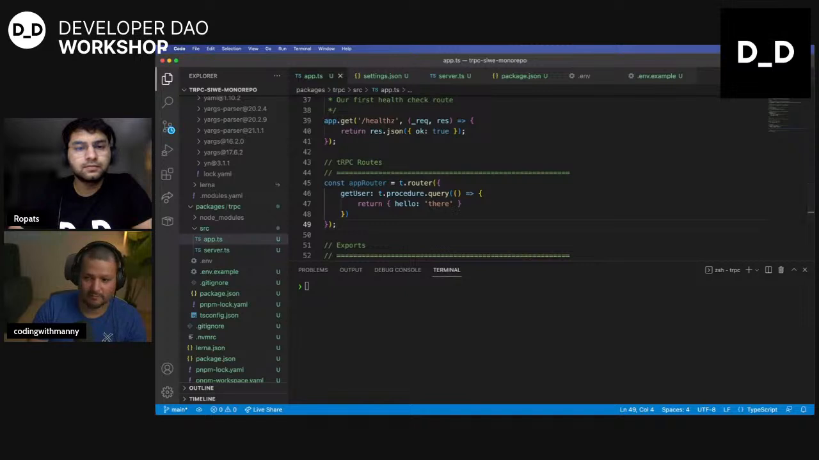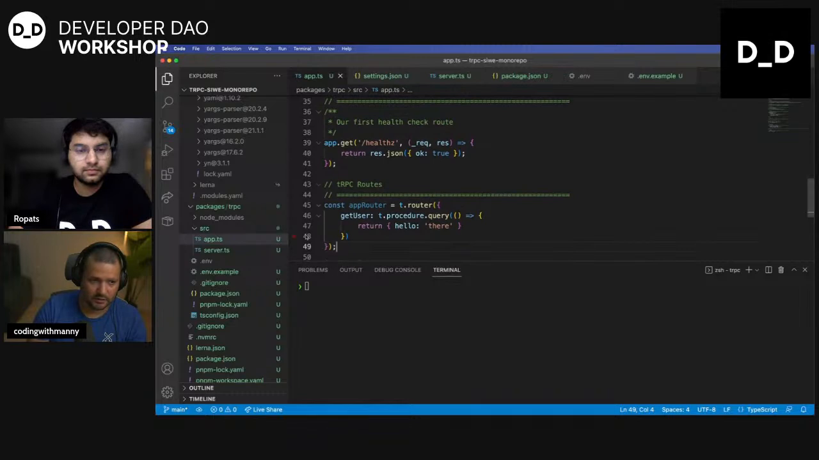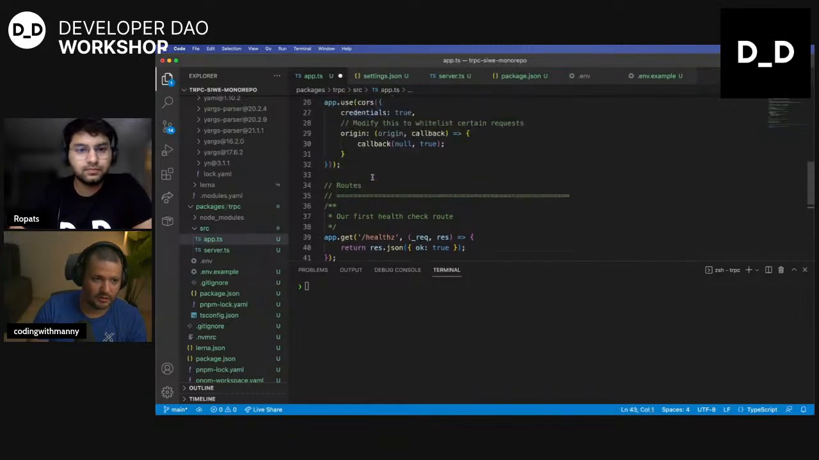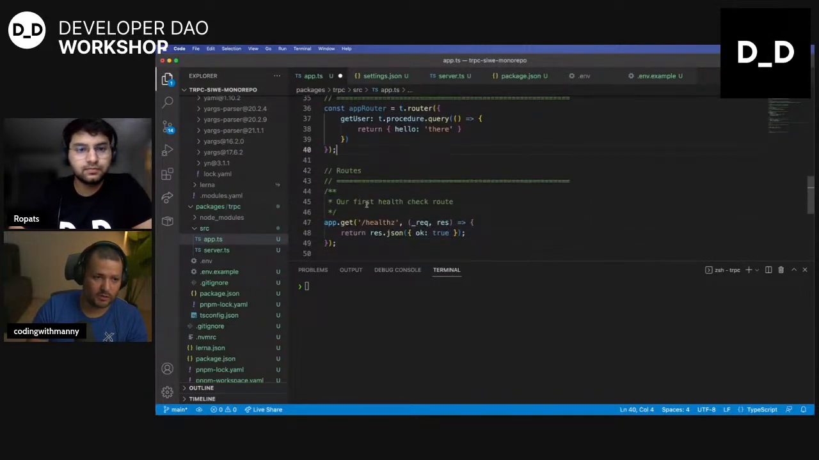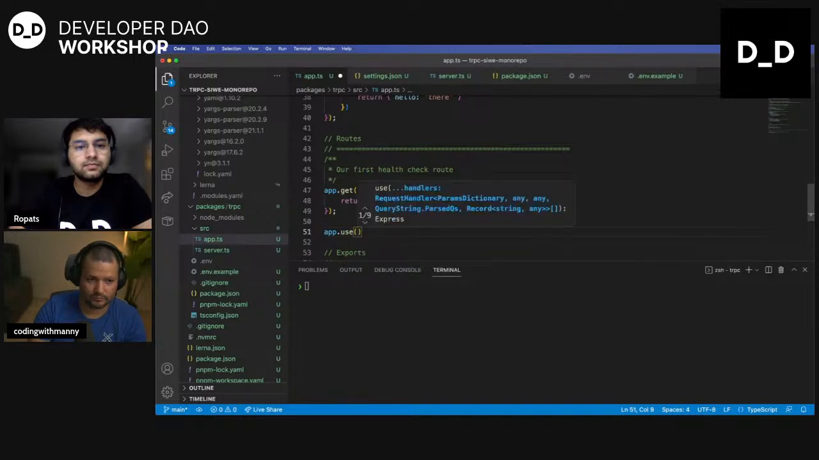So we created our app router. The next thing we need to do is create the route. And actually, let's move this up a little bit. We need to create the route that supports our tRPC request that works with Express. So to do that, we're going to go app.use. I'm just going to make it the second line here. tRPC. So this is our tRPC route.